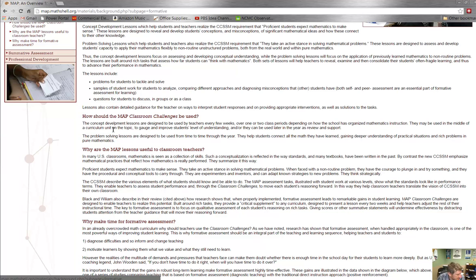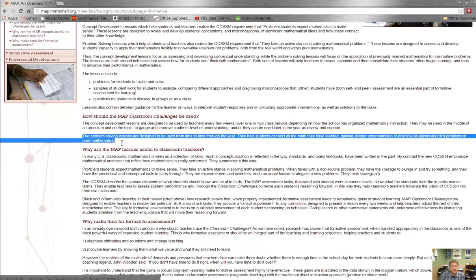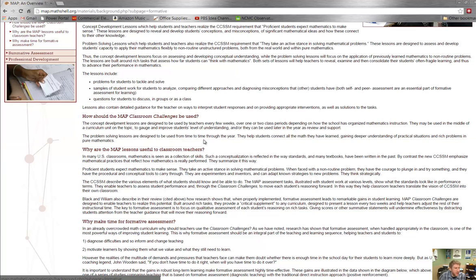So maybe you're teaching some topic, slope, intercept or something, and they understand the definitions, you've done some skill and drill type stuff. Well, find the lesson on that in here and give it to them. It'll really increase their understanding, and you'll get to see, they've been practicing this, but do they really understand what's going on? Now the other thing is these problem-solving lessons. These are designed to be used from time to time through the year. And these are just great, in-depth mathematical projects, really, and they're wonderful.